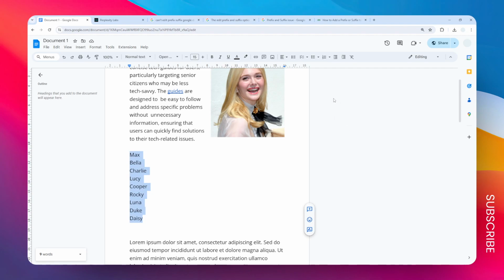This is very important. You can only add prefix and suffix on a number list. You cannot do it on a bullet list. This is just impossible. You can only use the number list to add prefix and suffix later.